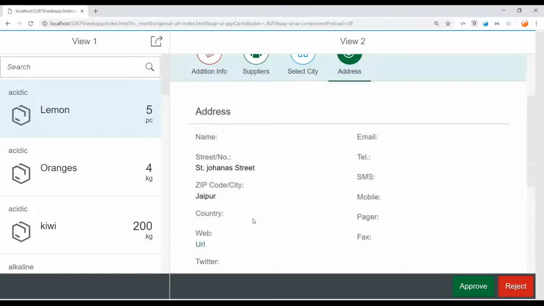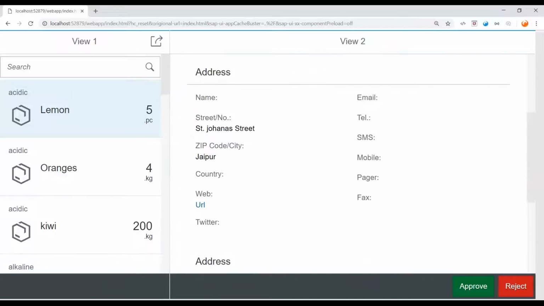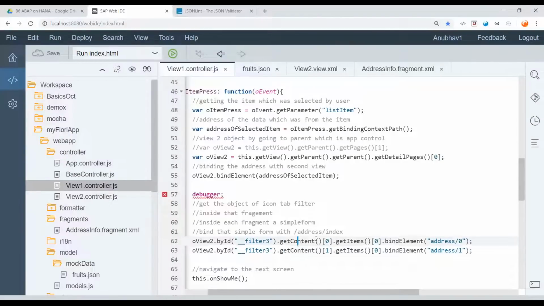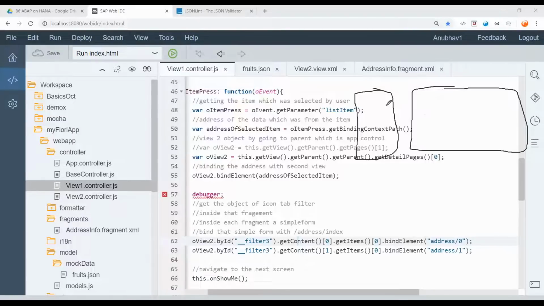If you know the binding, this example is a little tricky, but ultimately it's possible for you to understand. In this case, we have deep level aggregation. First we have a master list, then we have a right side detail list. Whenever you select an item, you're binding an element, the selected element, with this view, so that data comes here. Now at the bottom we have a fragment. Corresponding to this record, we also have to do element binding with the form. There are two forms, so corresponding to that, we have to do element binding with the form.